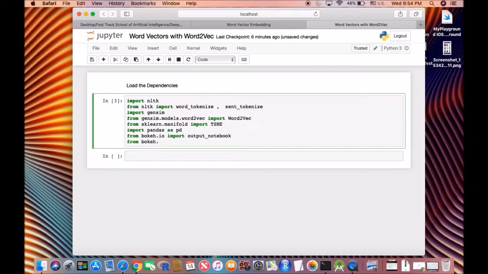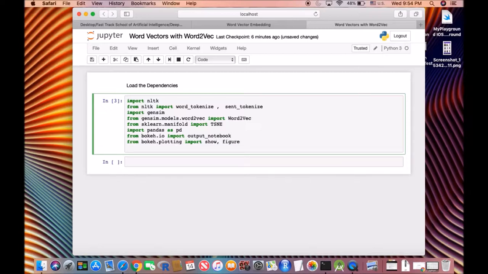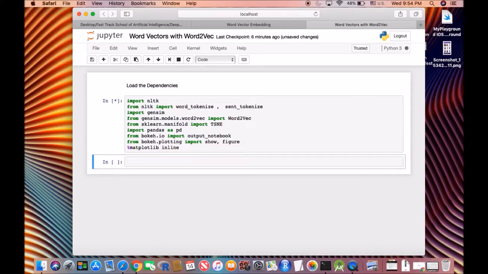Let me import the plotting. Import show, figure, and I'm going to use the matplotlib magic function here. All right, so my import went fine, so I was able to import everything properly.